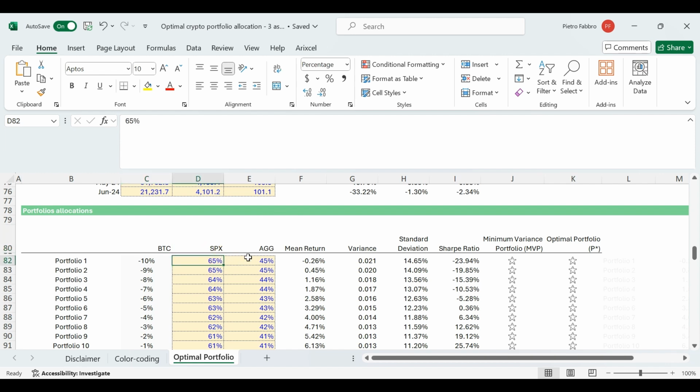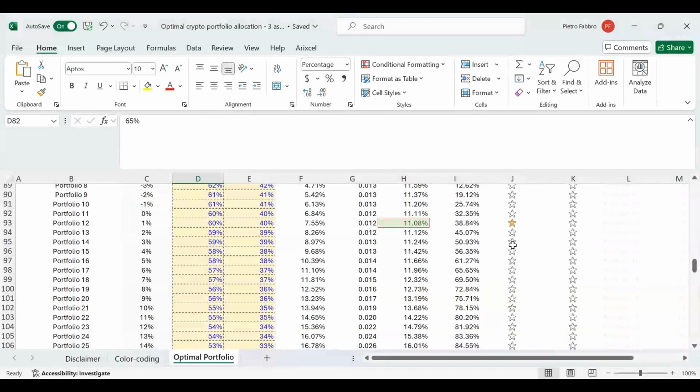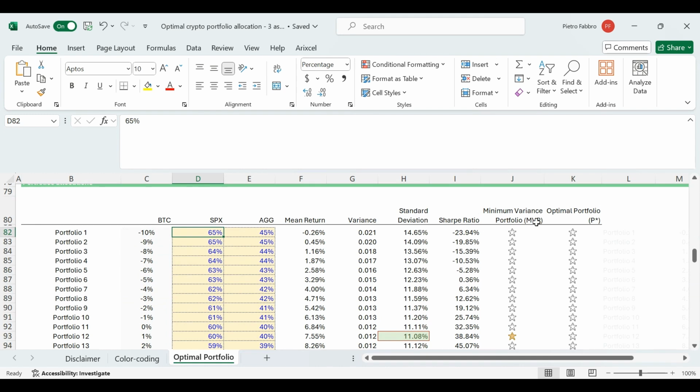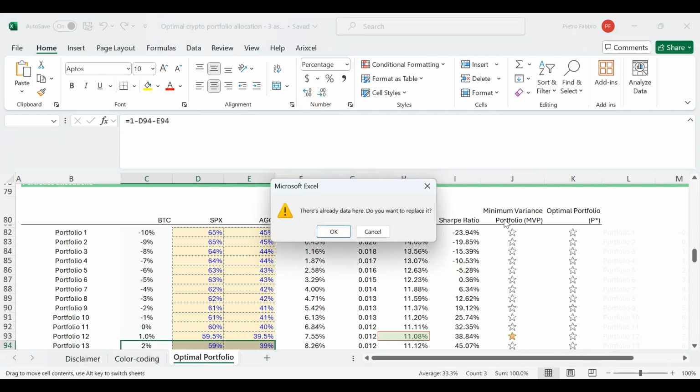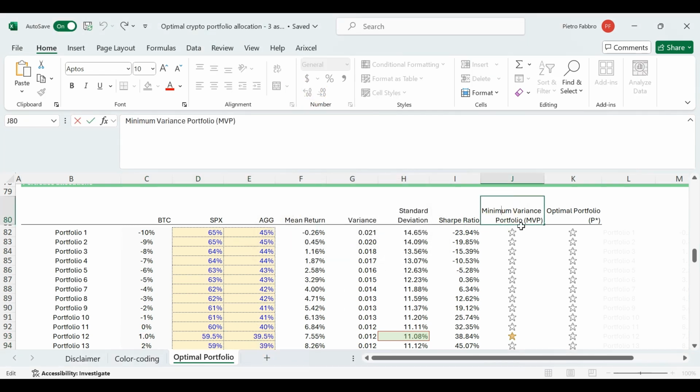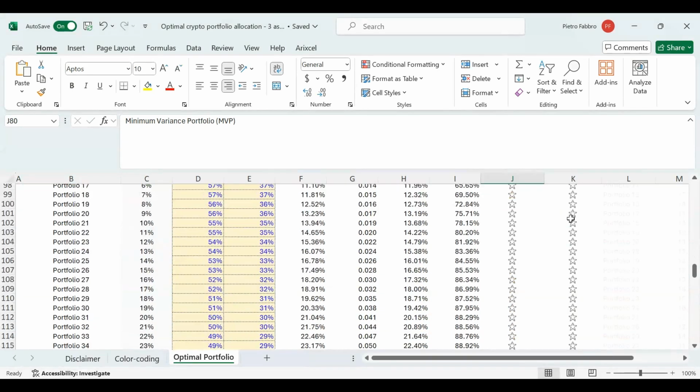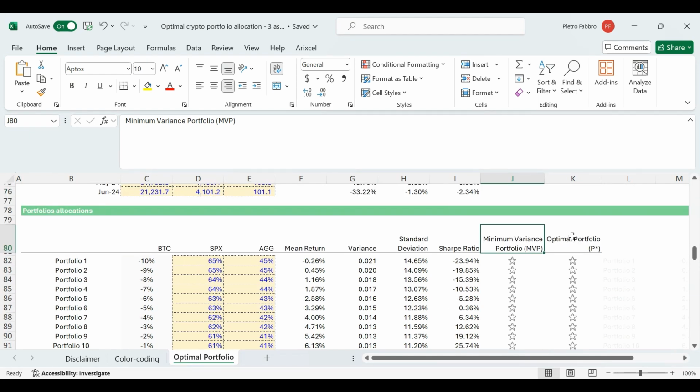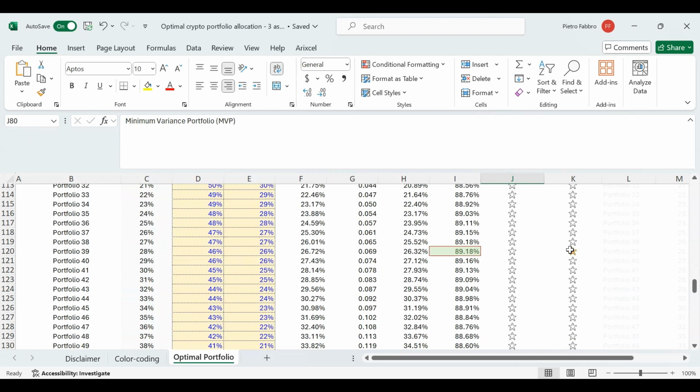So you select the allocations and the mean return will be calculated, variance, standard deviation, Sharpe ratio. And then by scrolling down, you will be able to see the star, which will show you which allocation represents the minimum variance portfolio, so the portfolio that minimizes the standard deviation, and the allocation that maximizes the Sharpe ratio, meaning what the optimal portfolio is.